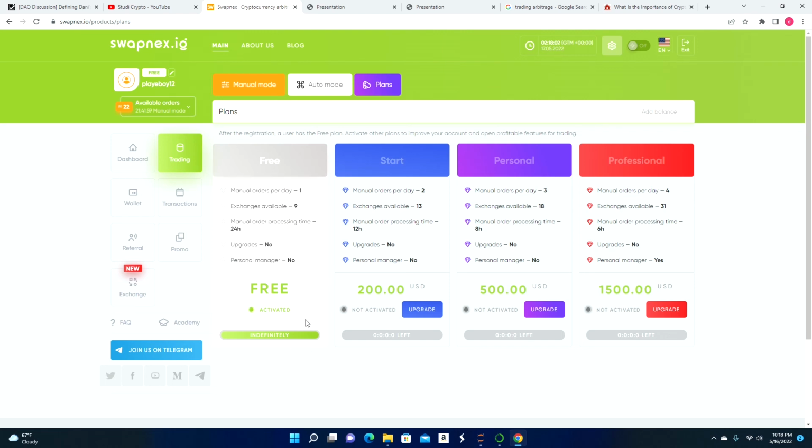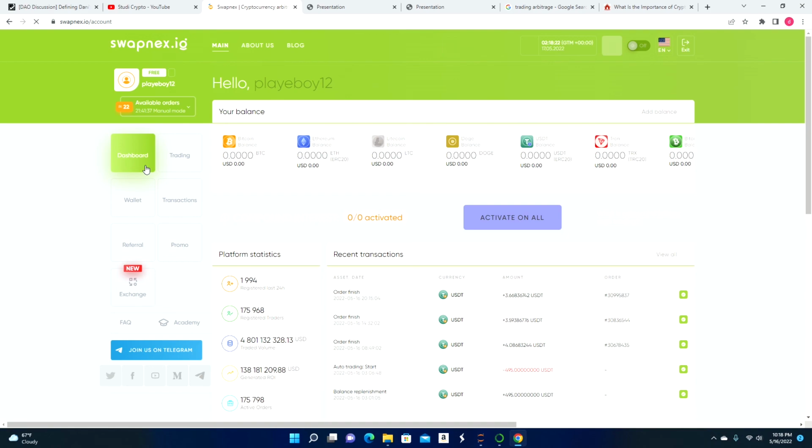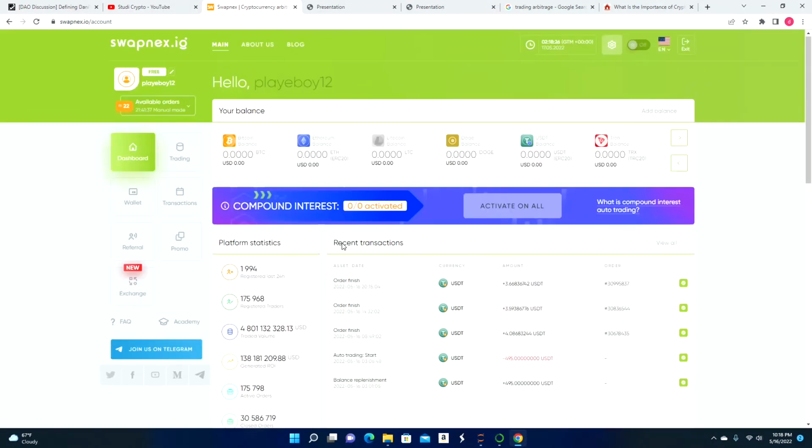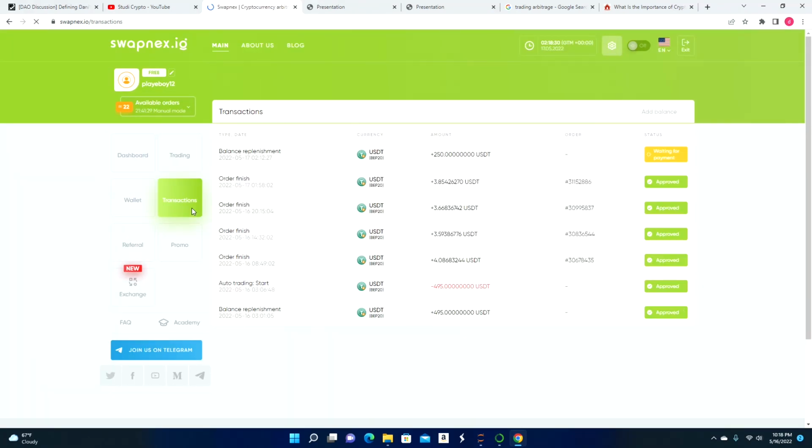So they also have certain plans as well. Right now, when you first set up your account, you're going to be on the free plan. You can also upgrade to other plans. This is 200 USD, 500 USD, or 1500 USD. You can also go through here and see what the different options are for the plans, but pretty much the plans are just giving you more exchanges, also giving you more orders and things of that nature. Again, you go over to your dashboard. It shows you everything in a nutshell. It's going to also show you all of your orders right here. If you go to transactions, it's going to show you all of the transactions that have been done and everything that is being waited for, pending and things of that nature.